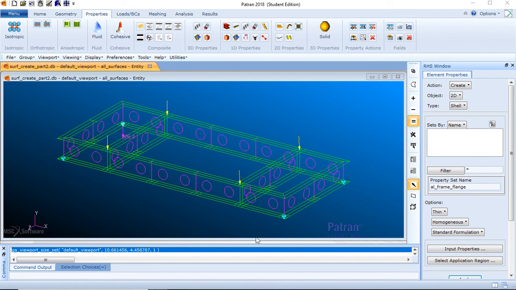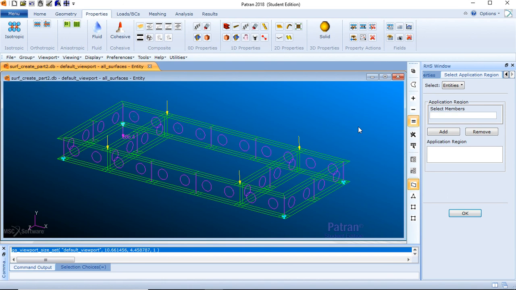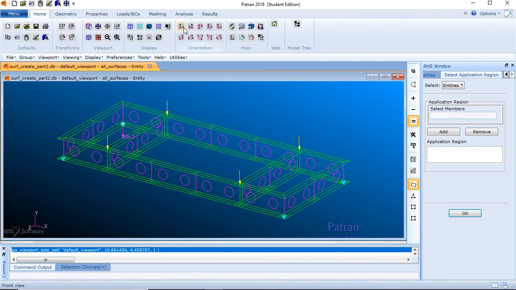The whole structure, the whole model, is aluminum, but the flanges are of different thickness than the center part. So in this case, we need to make two different shells. In the application region, instead of selecting the whole structure, we're just gonna select the flanges. To avoid making big mistakes, to make it easier to choose, we're gonna go to home and select the front view.